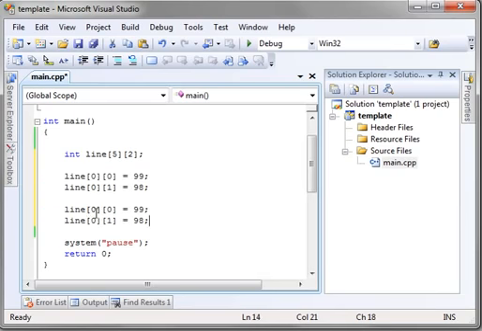And let's just do a little copy and paste magic here. 97 and 96. Now let's explain this a little bit. We're only doing the first 2 positions in line just so we can fit everything on the screen. The first position, his 2 pieces of identification are 99 and 98. See, position 0, item 0, item 1. The second person, position 1, item 0 is 97. Position 1, item 1, 96.